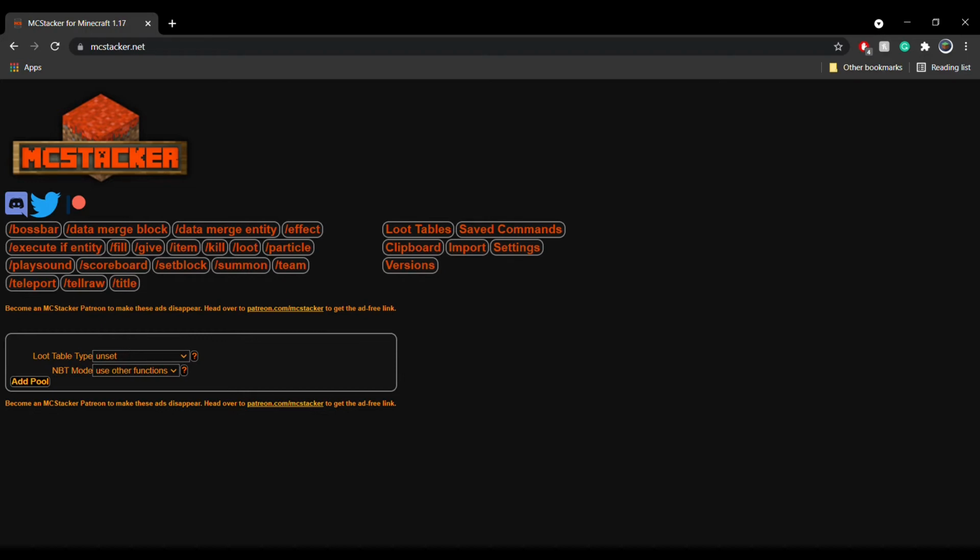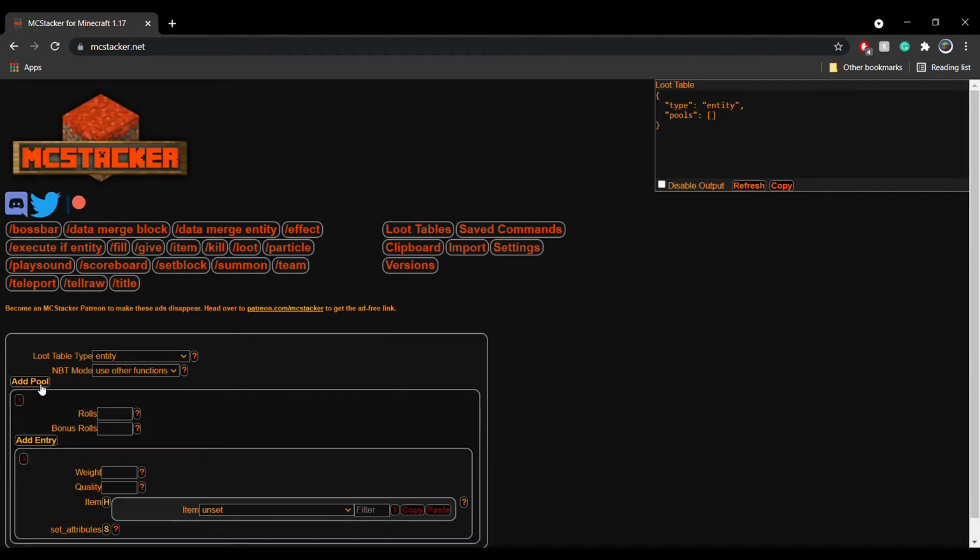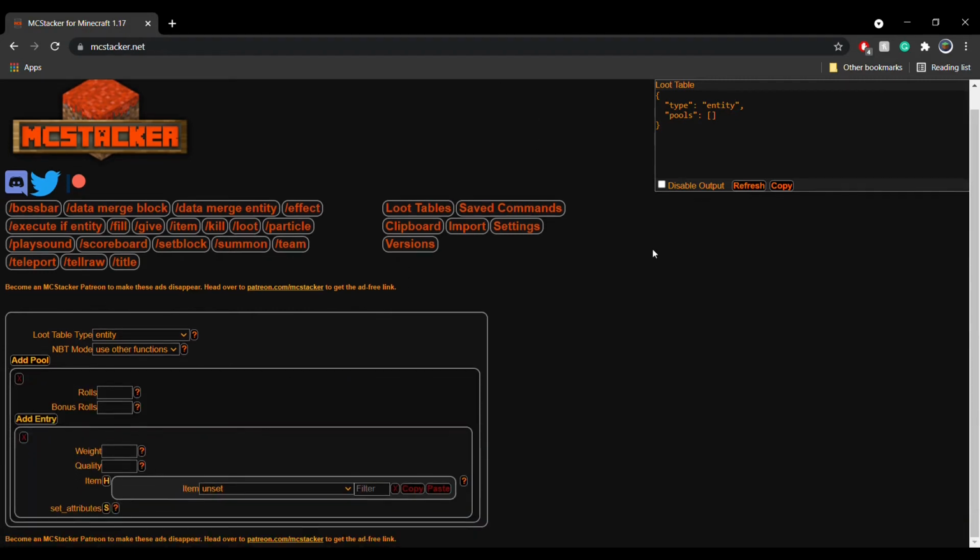Now, we go to the loot table type, and you're going to see unset, add pool, and NBT mode. We go to the loot table type, and we change it to entity. After that, we go to add pool, and you're going to see rolls, weight, quality, entry, and the code above.